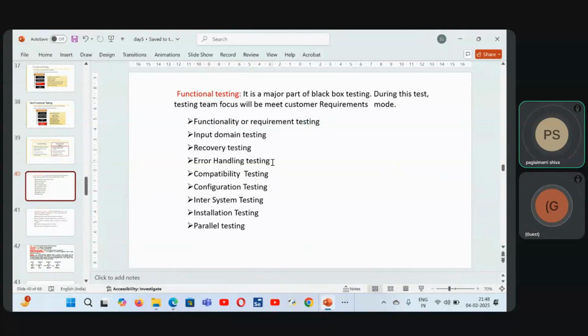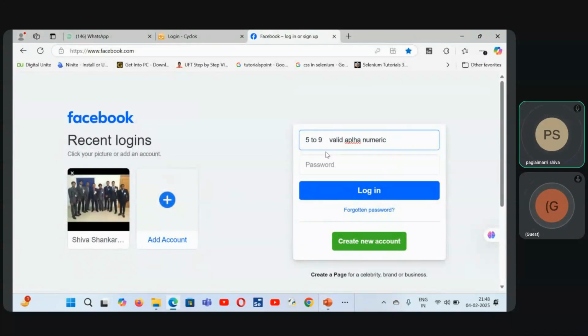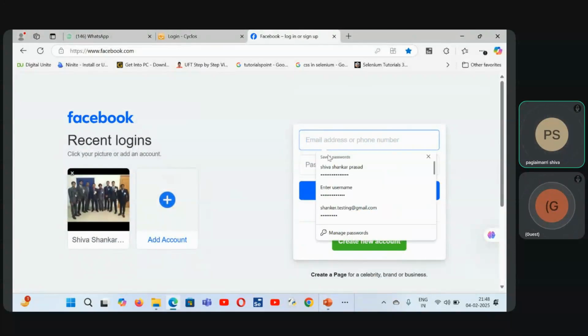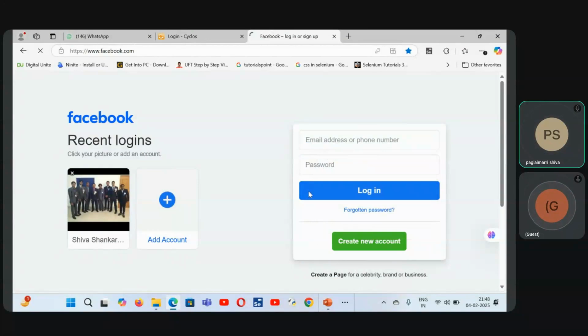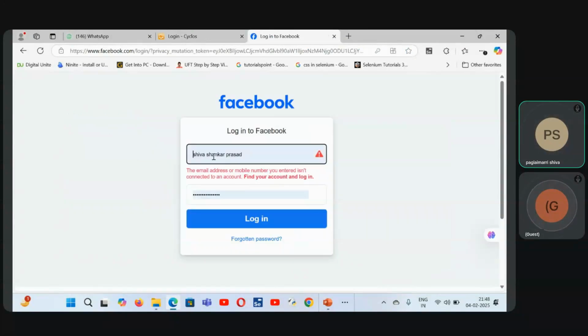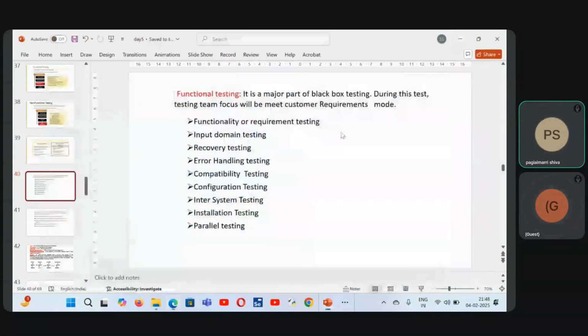Error handling. Whenever the data is in the wrong format, it should provide a meaningful error state. I'm saying meaningful. See, I'm given: the email address or mobile number you entered is incorrect. Of course, first we have to insert the user ID and then go for a password. But the entered ID is not working properly, so obviously it shows an error. That is called a meaningful error state.